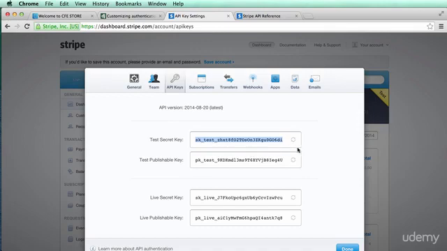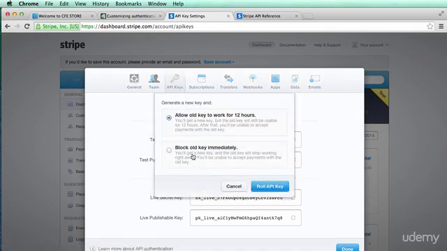So if you're ever worried about that getting out, you can always refresh and make a new one. Block the old key immediately if you found something that might make you believe that the old key was vulnerable or somebody took it or something like that.